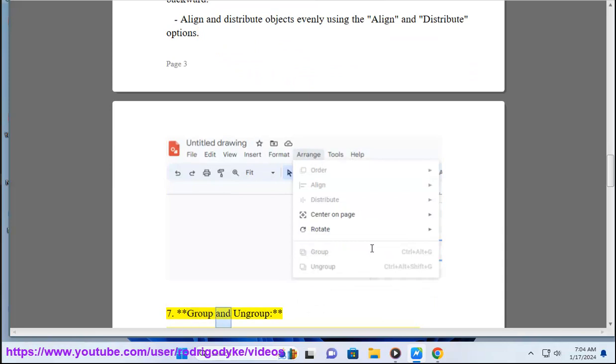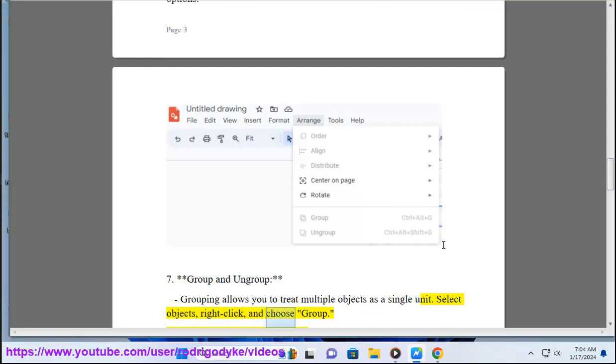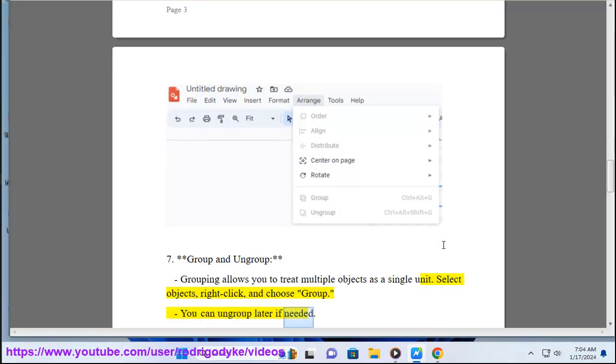7. Group and ungroup. Grouping allows you to treat multiple objects as a single unit. Select objects, right-click, and choose group. You can ungroup later if needed.